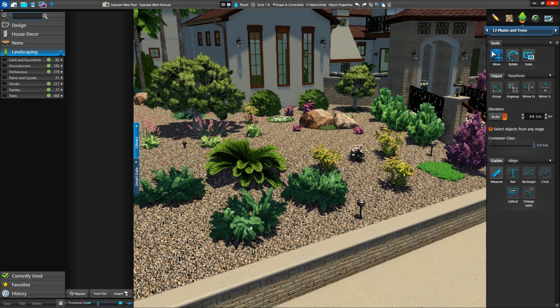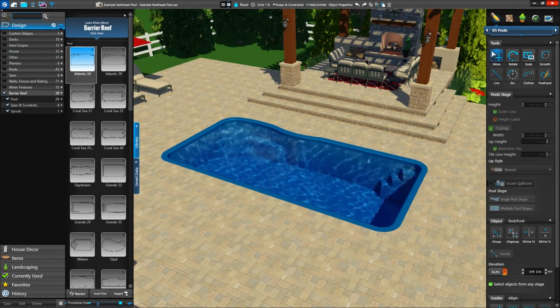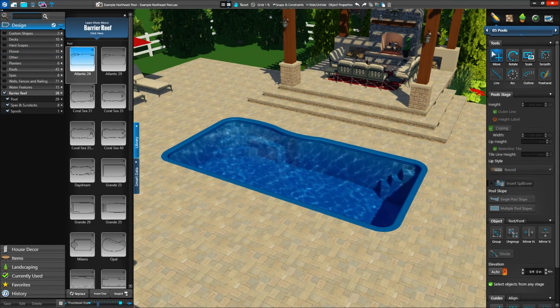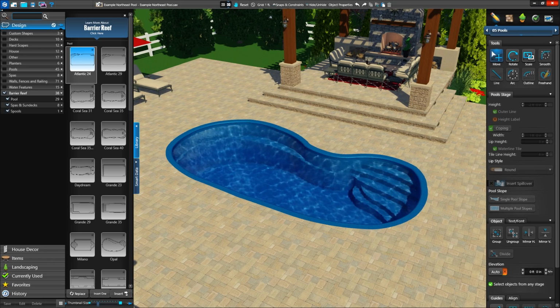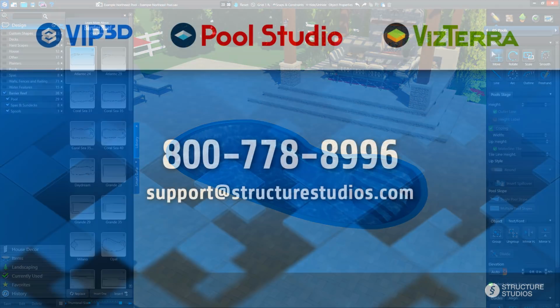topiary options. And finally, Pool Studio and VIP 3D members will see an updated Barrier Reef vendor package containing 38 of their pool and spa shapes.